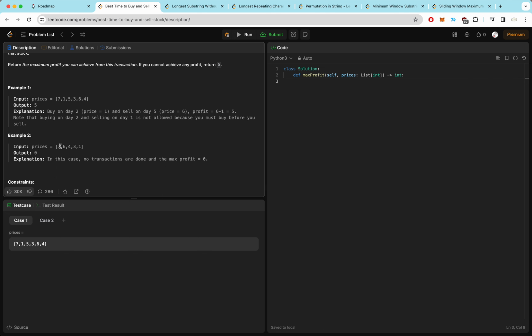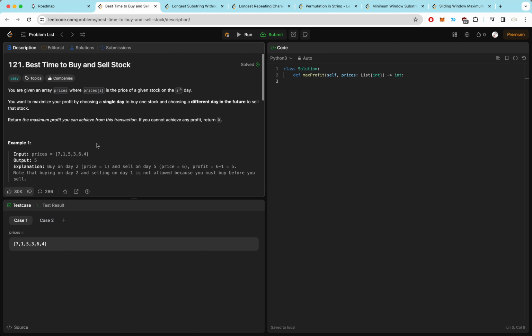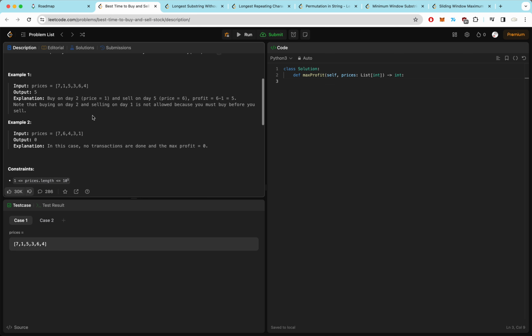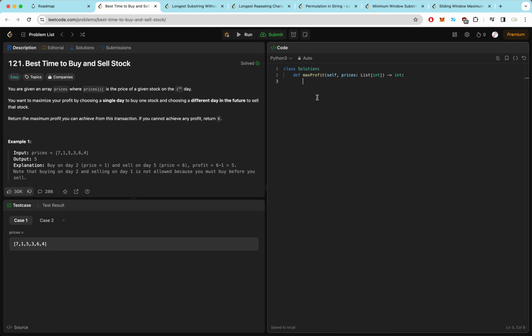So in the next example, the price of the stock is going down, so there's no way to make a profit from there. So in this question, we want an O(n) approach because prices' length goes up to 10 to the power of 5. So we want to iterate through this array once.